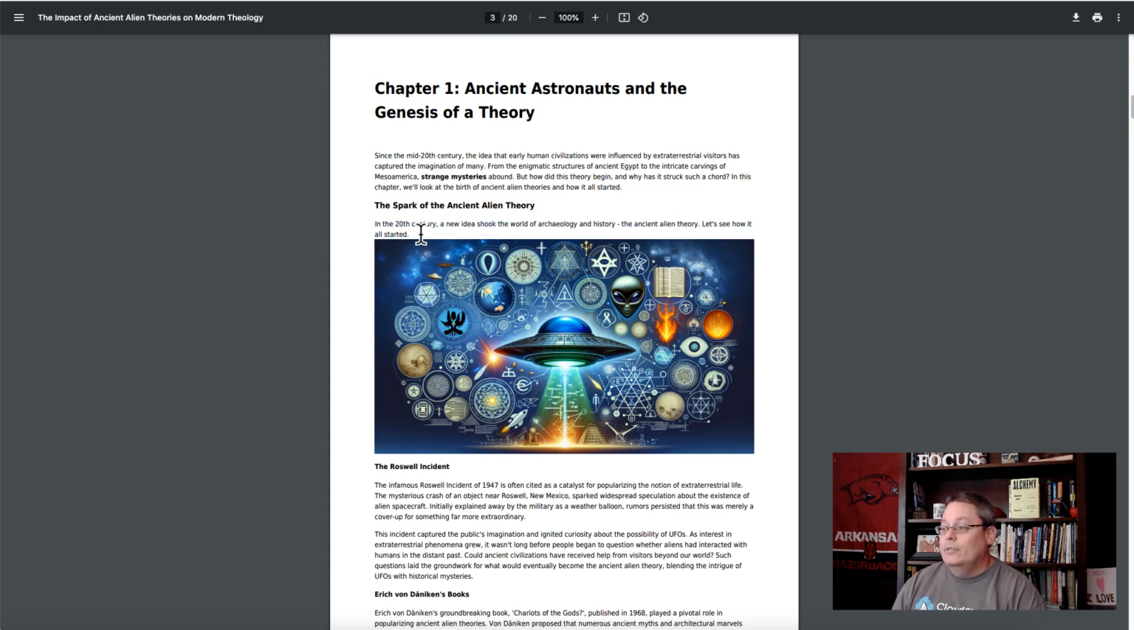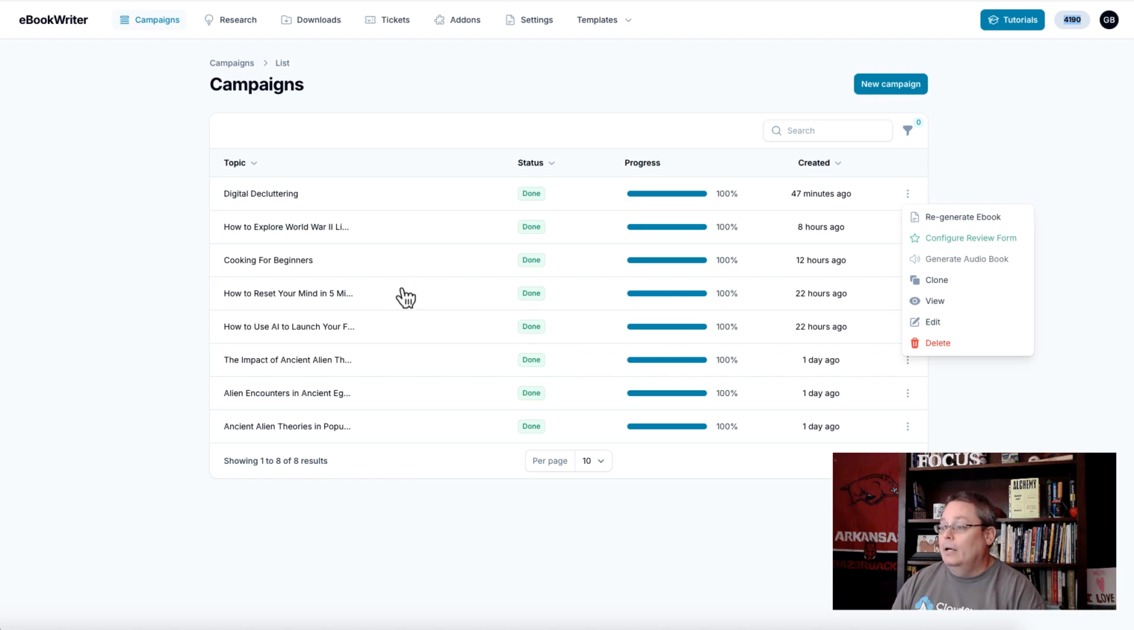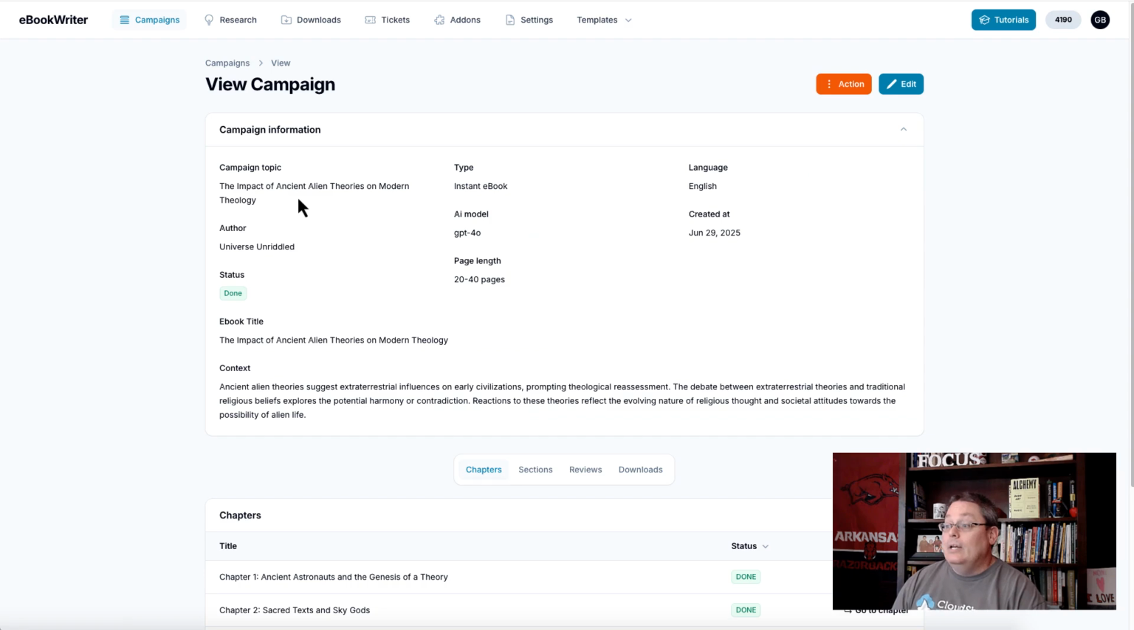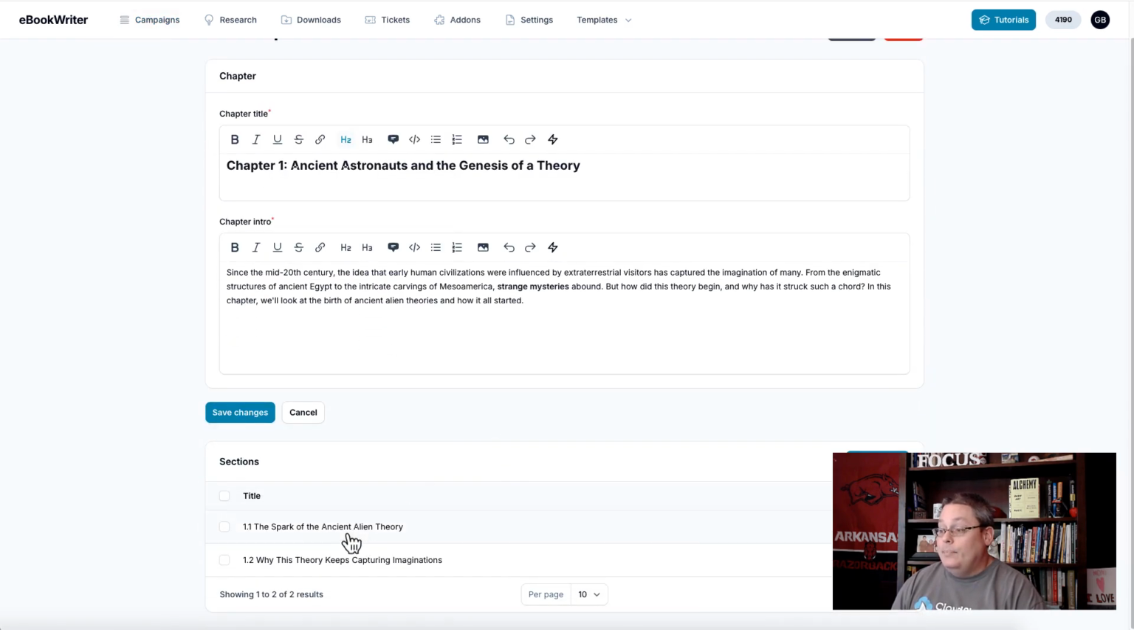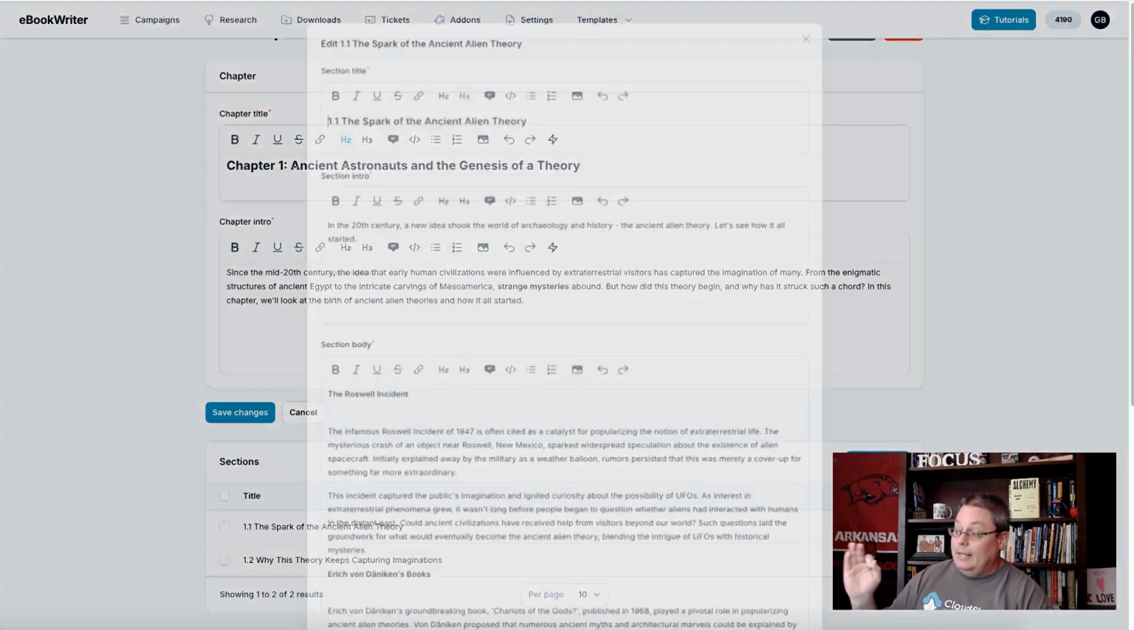I think I could center this or maybe change the font. So what I want to do is go back to the impact of ancient aliens theory on modern theology PDF. I want to go back under that campaign, under the impact of ancient alien theories on modern theology. And I want to go under chapter 1 and click go to chapter. Then under that chapter, the spark of alien theory, I want to edit that. So I want to click and edit it.